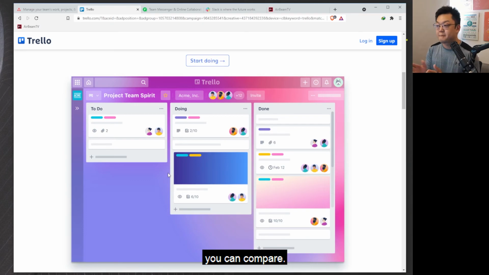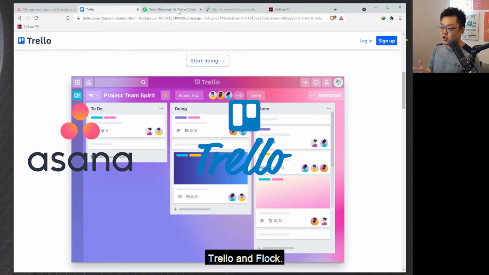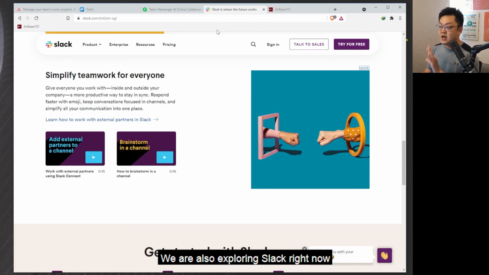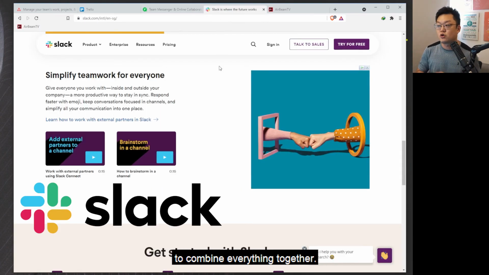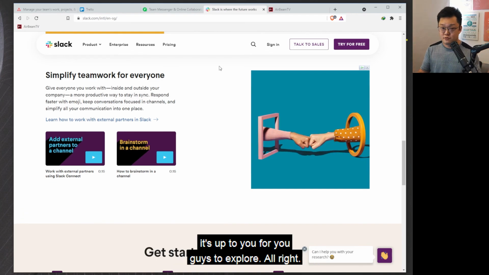You can compare. Long story short, I'm using Asana, Trello, and Flock. We are also exploring Slack right now to combine everything together. But it's up to you guys to explore.